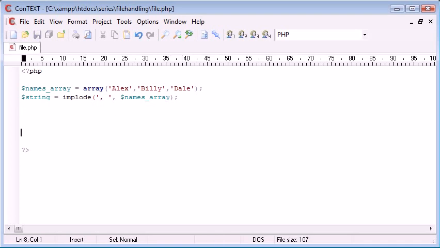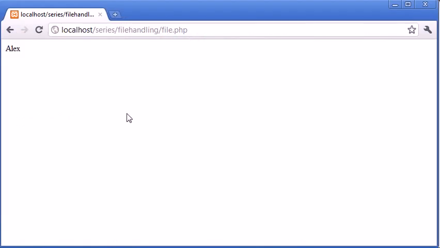Now what we've actually done here straight away is we've taken away the array. We've taken away the array and we've created a string. So now if I just echo out string, you can see that we've created a string from this.